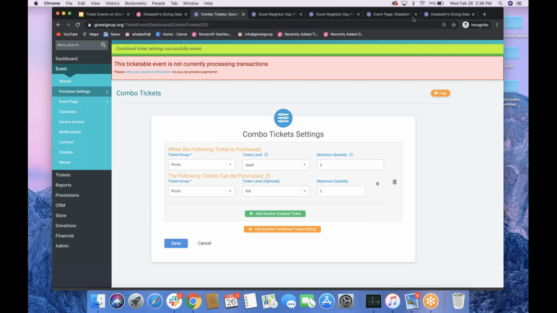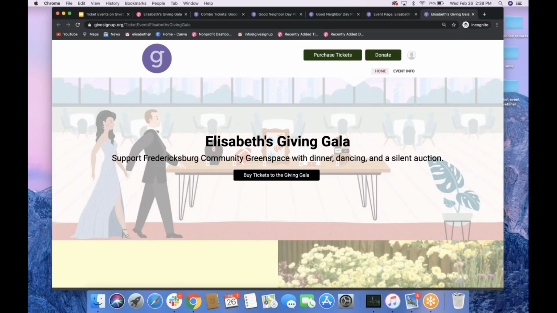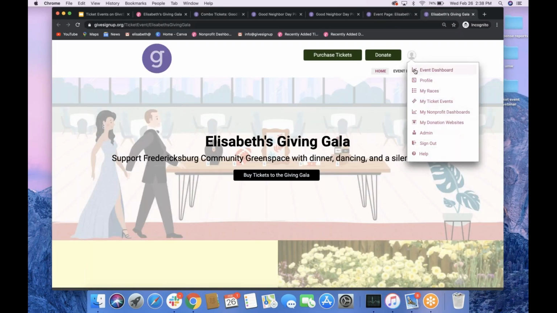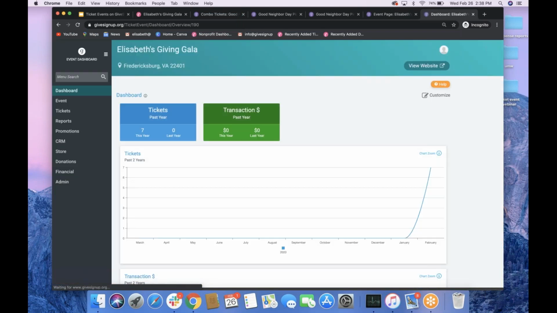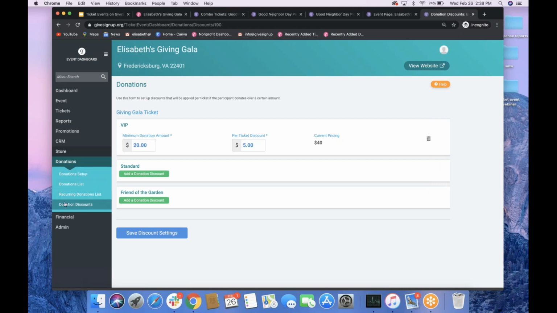We're going to go back to our Giving Gala now, and we're going to set up a donation discount so you can see what that looks like. This is something we just released a couple of weeks ago. So we don't have a ton of nonprofits using it on ticket events yet, but we do have it on races, and we've seen really good results from that for our nonprofit customers. So here I've set up one already, and we're going to set up another one for this ticket level.